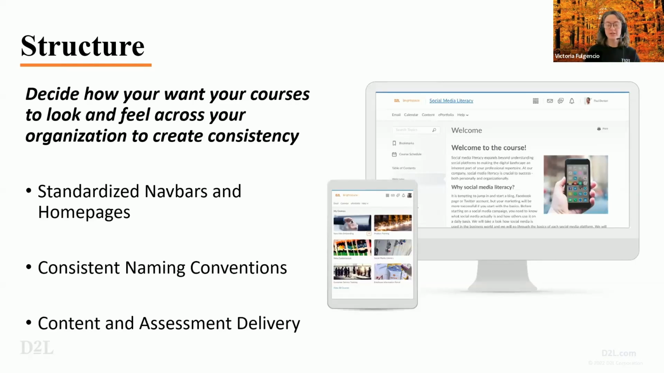Moving on to structure. As I mentioned earlier, it is important to have a similar design across your courses. If someone is completing multiple courses within your organization, you'll want their experience to be seamless. A great first step to ensuring consistency is creating a style guide.